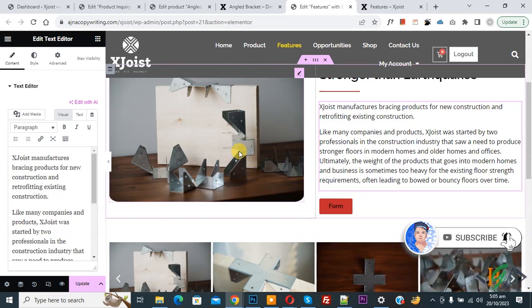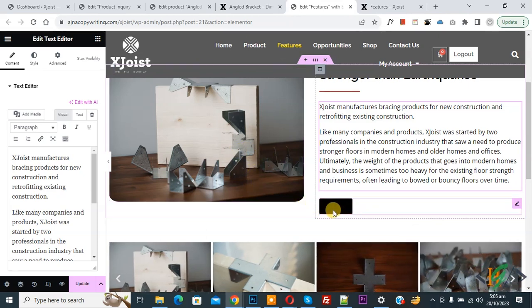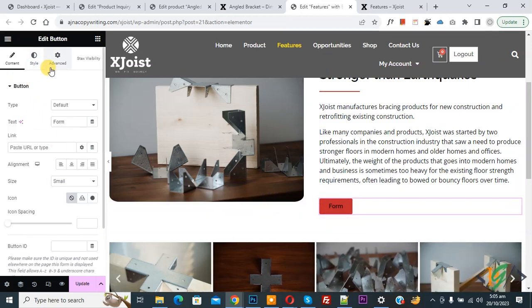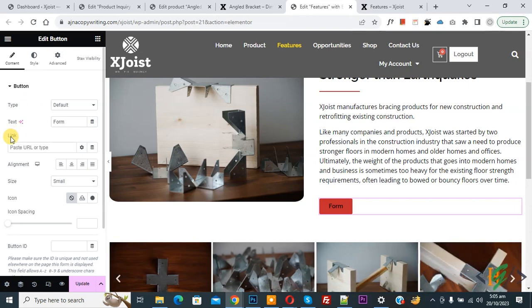Now back to our work. So this is our button. Click on it and on the left side you see Content, Style, Advanced. We are going to open a popup using the button, and then you see Link. You can add text according to your requirement, and then you see Link.